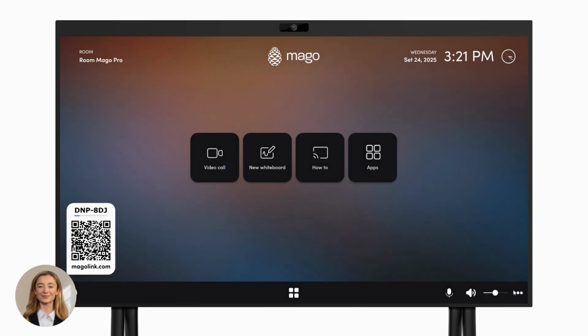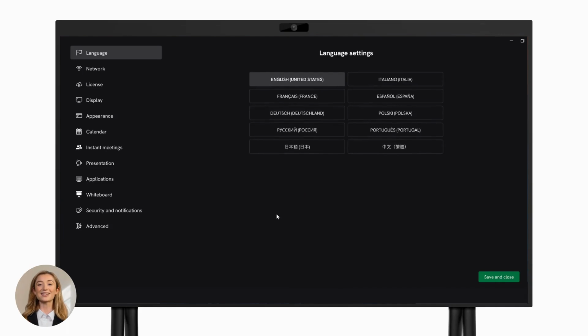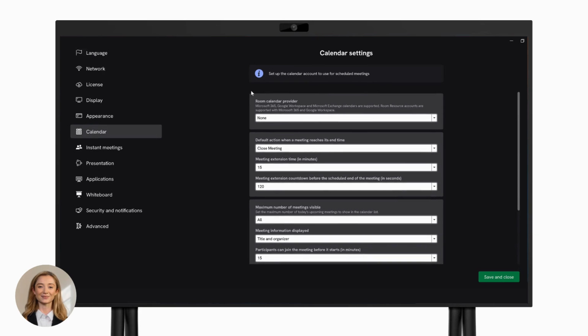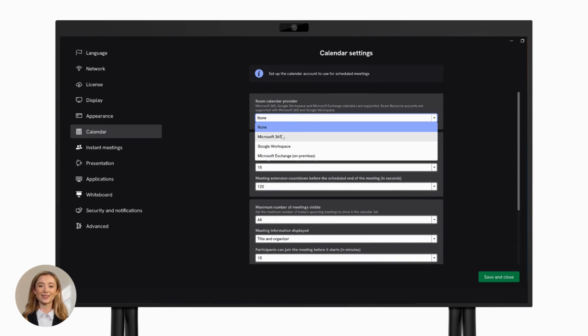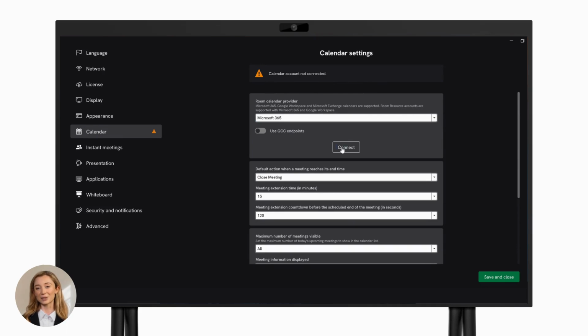For the full one-tap join experience and to host meetings from the room itself, connect a calendar to the room. Open the room settings from the menu. Go to Calendar and select your preferred provider. Follow the process to connect the calendar services.